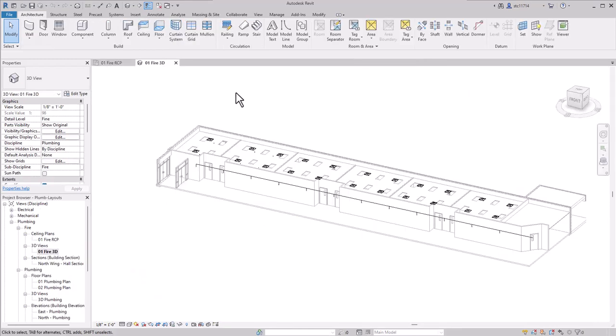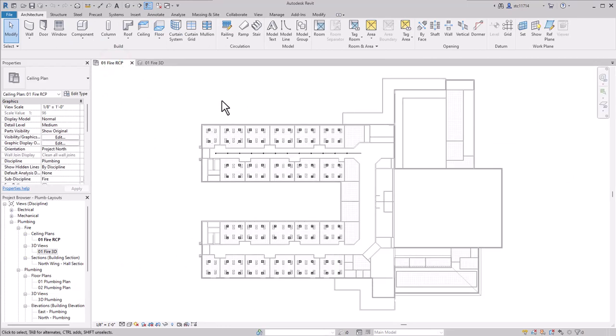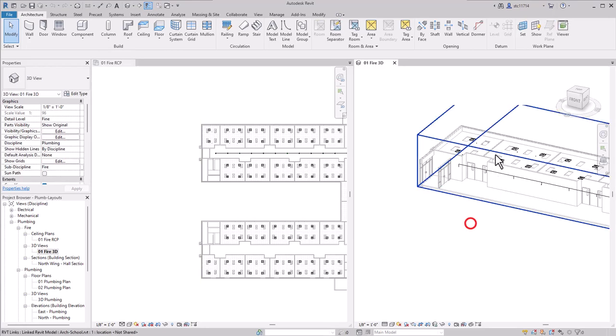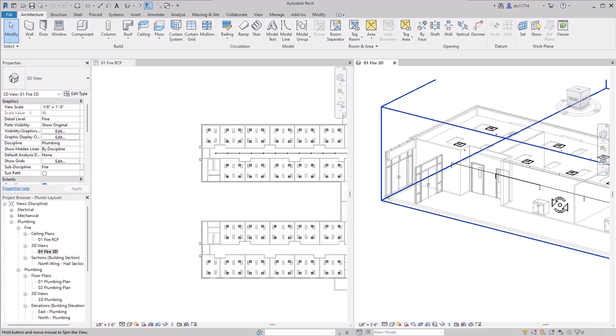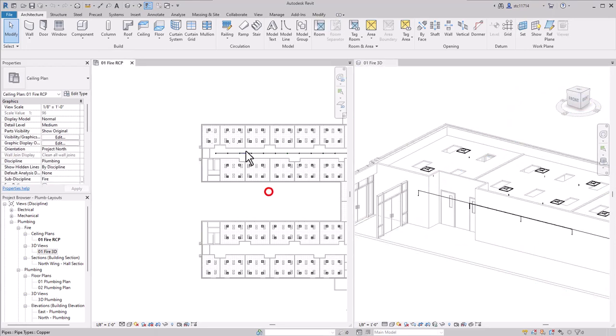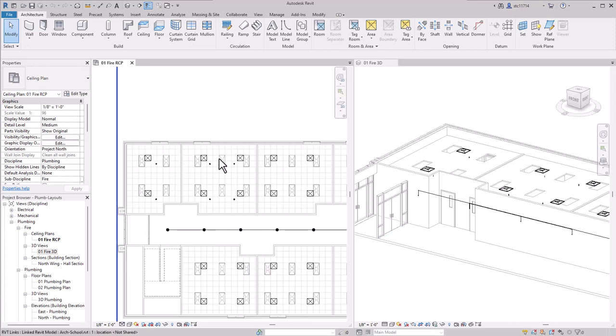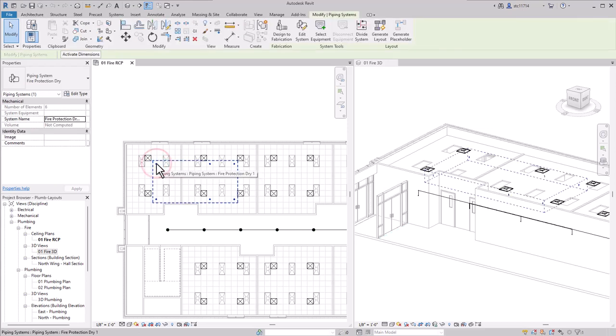Here I have a layout of some sprinklers. I've got it both in 3D and 2D, so I'm going to type WT to tile those together. That way I can see the 3D view and the 2D view at the same time here. And I want to create a system to connect all of these sprinklers. I'm going to go ahead and select the system here, then select Generate Layout.